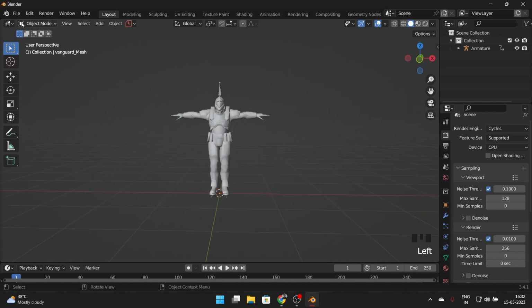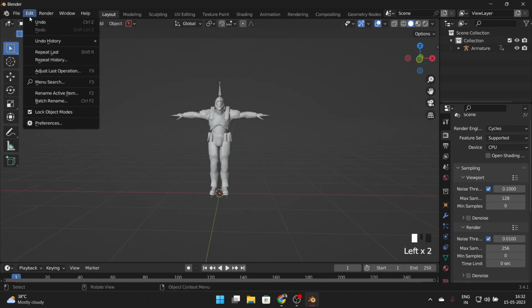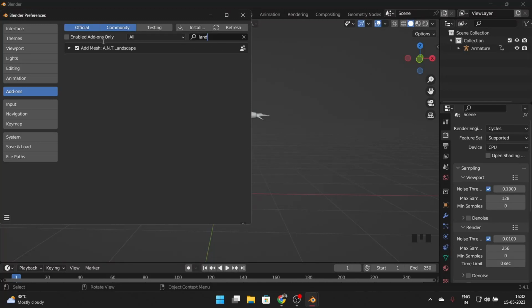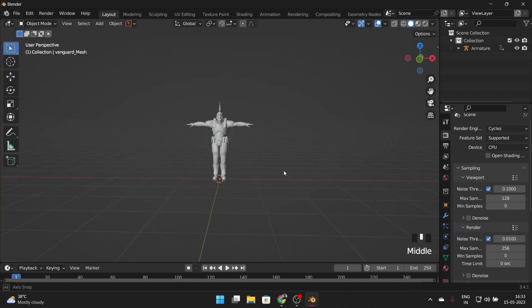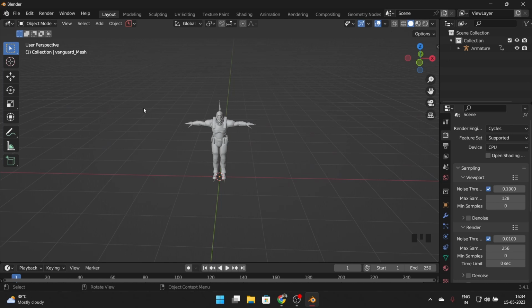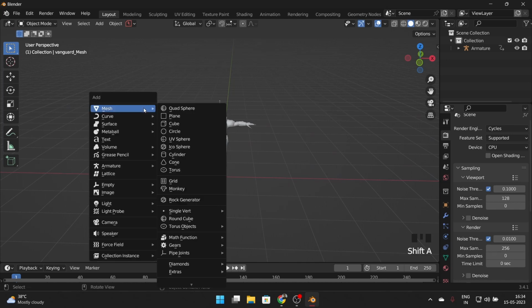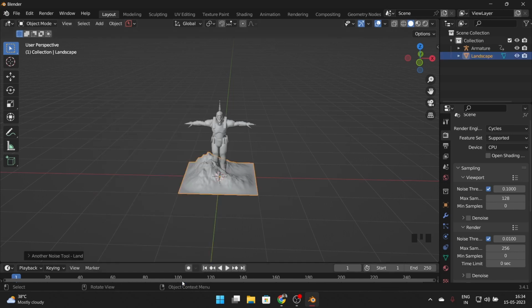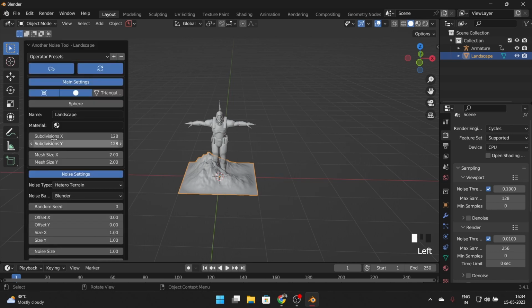For the landscape, go to Edit then Preferences and search this add-on called Ant Landscape and turn it on. Now click Shift plus A, go to Mesh and click on Landscape. Open up this window and on the top, select Canyon.